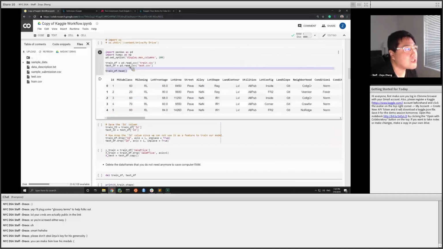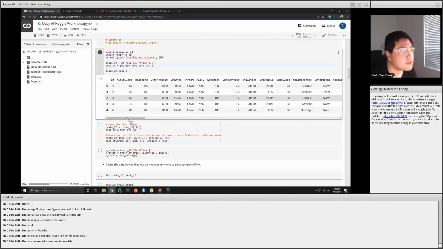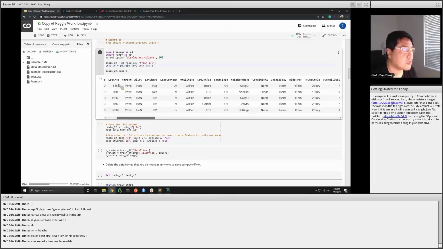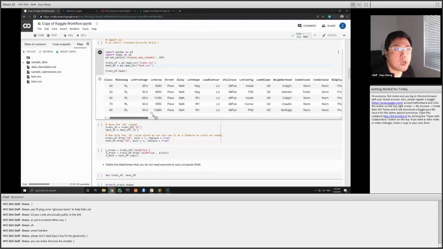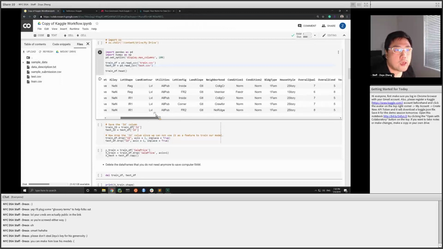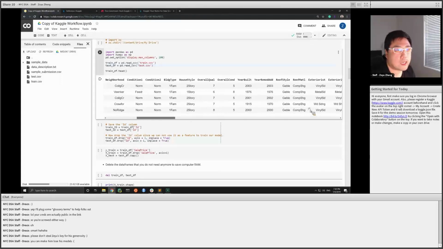I load the train CSV file, and just in case you haven't got a chance to take a look at the data set yet, you have the ID column. This is the column that we're going to get rid of when we build the model, because it doesn't contribute to the modeling or to the prediction. It's just something unique. And there are 79 features.